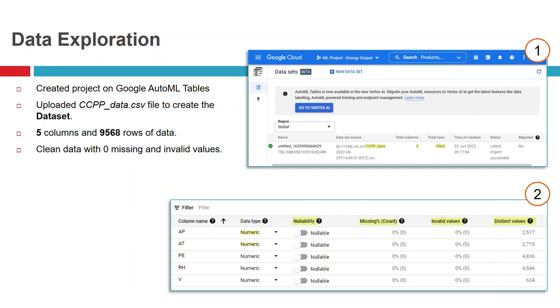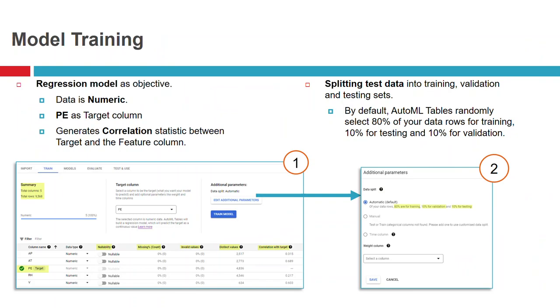You can see in the second snapshot that all the 9500 plus data rows are uploaded successfully. The data type is auto identified as numeric and the data appears clean with no missing and null values under all the five columns. Now, once the data set is imported and we validate the data and data types, AutoML takes us to the next step of training the model.